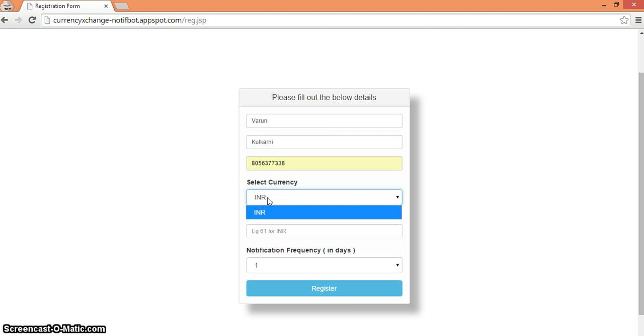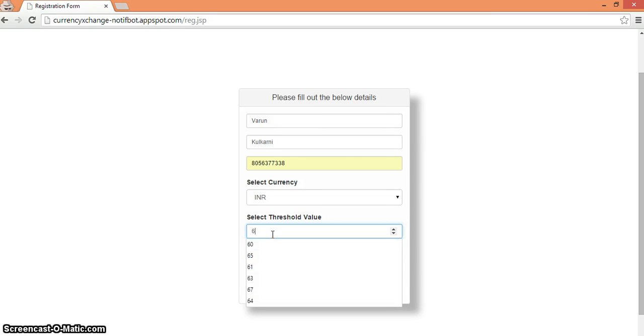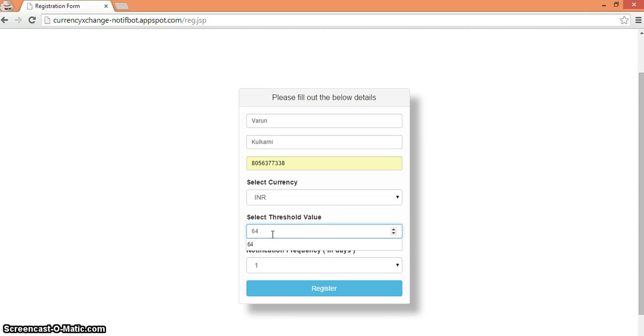As of now we support only INR, and this can be extended to support many other currencies. So the current value for INR is almost 63. So if you put the value of 64, you'd get an SMS saying that the current value is less than 64, which is 63, right? And this is the frequency for the cron job.